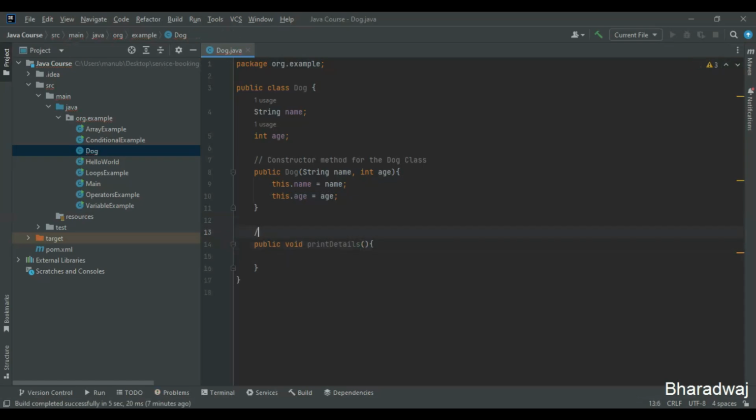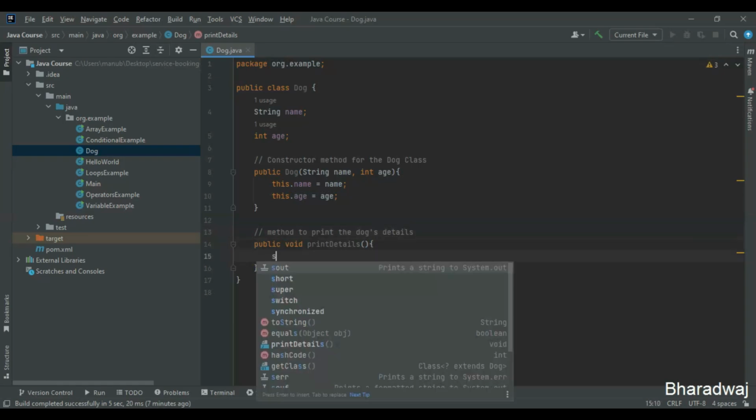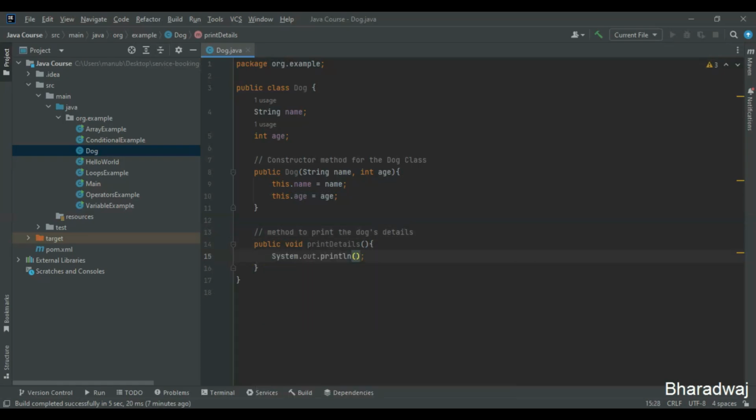So let me comment and write it over here for the reference. This is just the method to print the dog's details, right? So within this one, let me give System.out. So name, here let me concatenate the name. Also, and just give me a second, let me give comma as well.